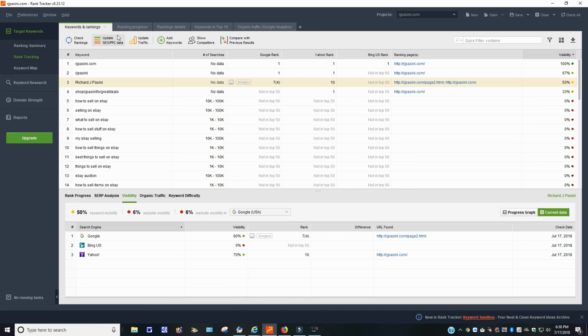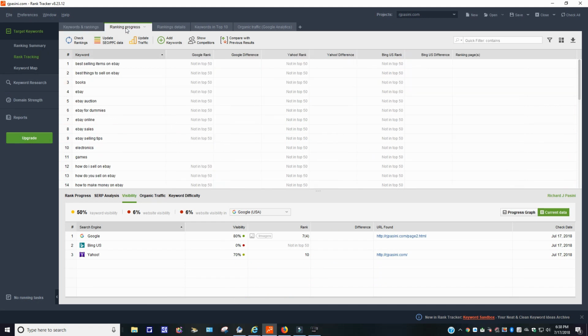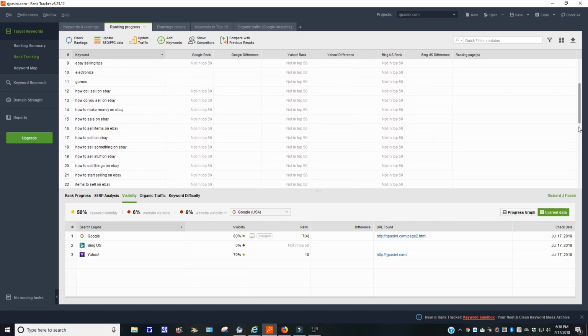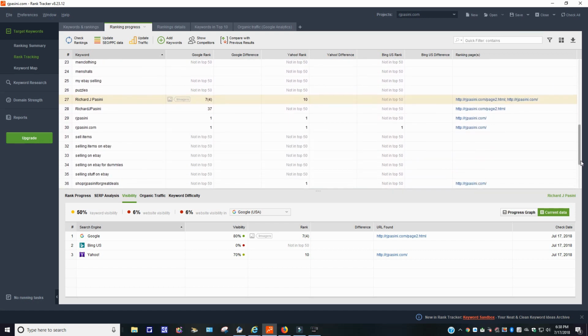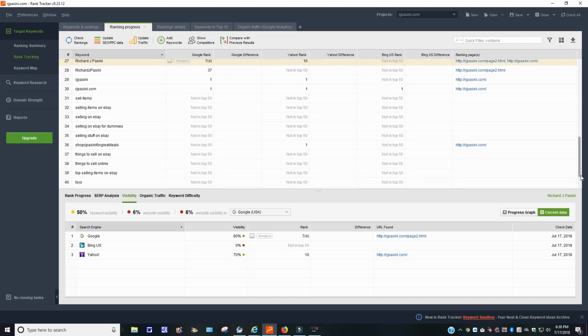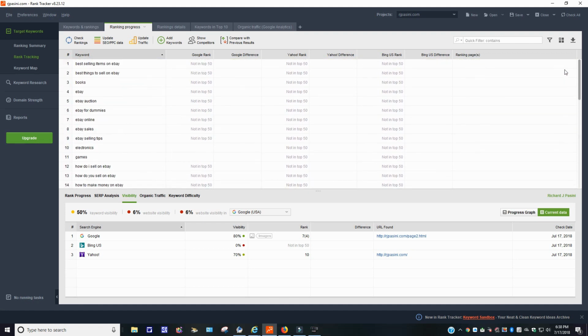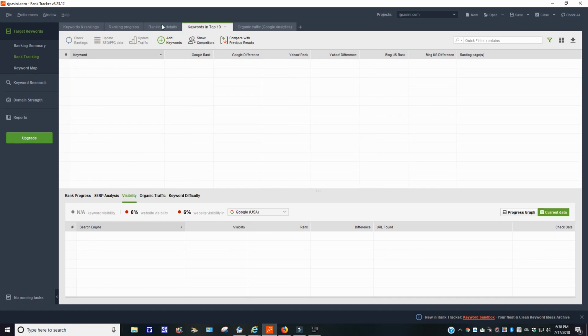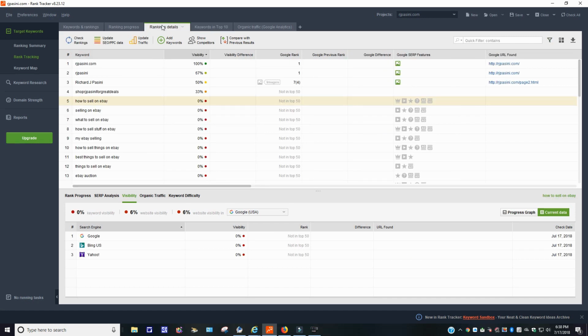Again, this is the target one, and then it's got the ranking progress, which I think I showed you before. If you scroll down here, it'll show you the ones again not in the top 50. And again, I typed in my website. Okay, so you could probably type in other ones as well. The ranking details. Now this one here is another one. It shows you over here the ranking, 100% visibility for Rjpasini.